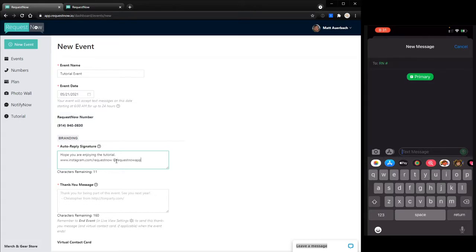at RequestNow app, because when it's received on the phone, they can't do anything with this. They would have to copy and paste this into Instagram. Instead, this link should hopefully make it so that if they click it, they can more easily get to your Instagram page. And I forgot that it's actually RequestNow app. So I hope you're enjoying the tutorial.